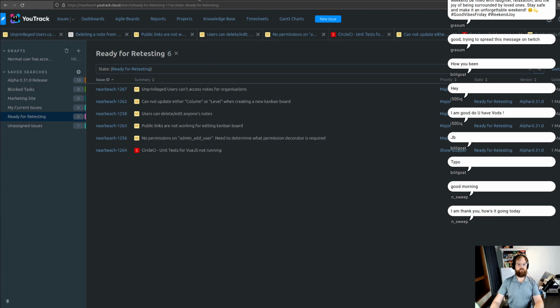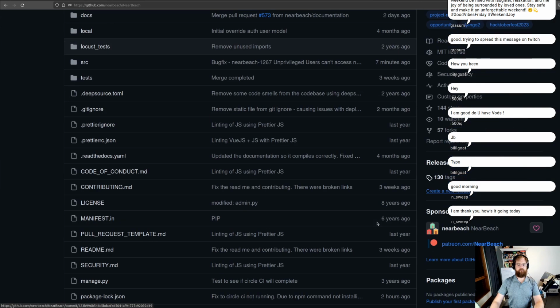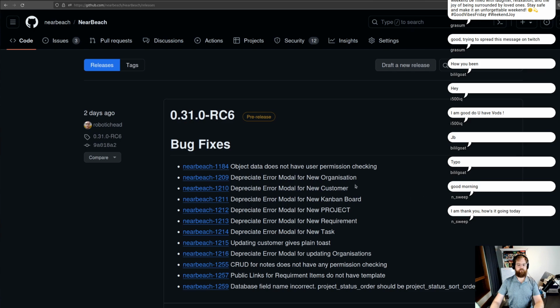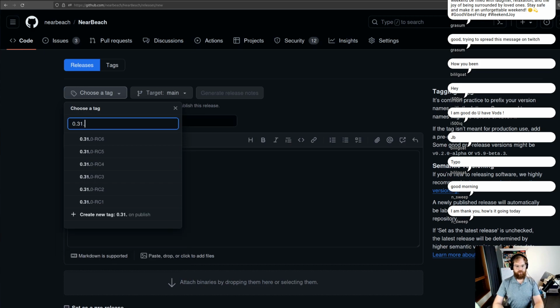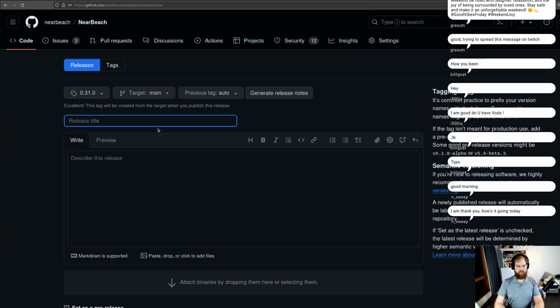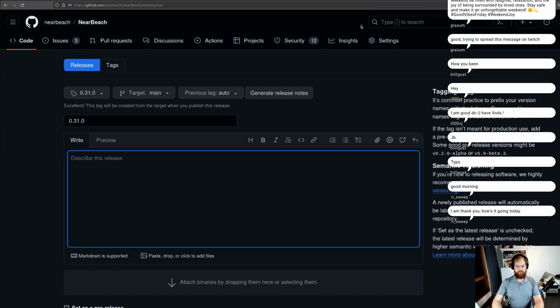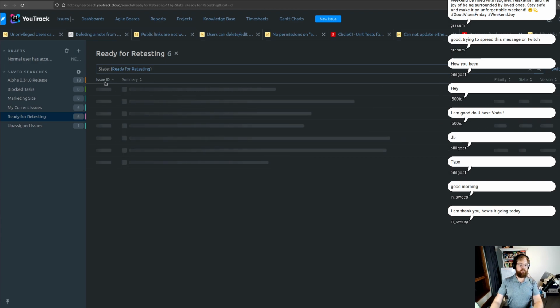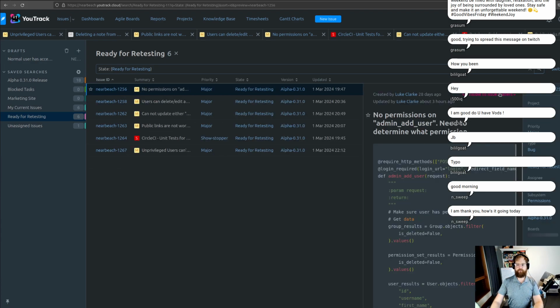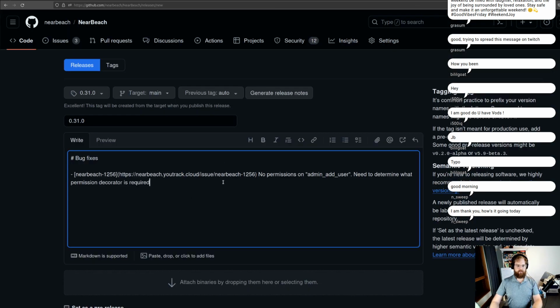So what I'm going to do, whilst we're waiting for that, is create a new release. We're going to choose tag 0.31.0. Very exciting stuff. And then what were we going to call this? 0.31.0. And then what we're going to have is bug fixes. Then we've got to do it by the ID so that the smallest one is first. And we're just doing this.